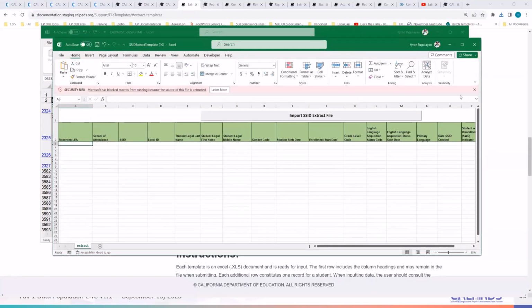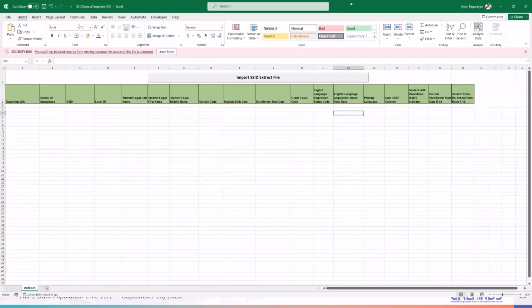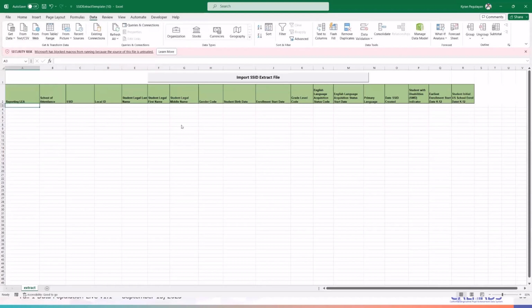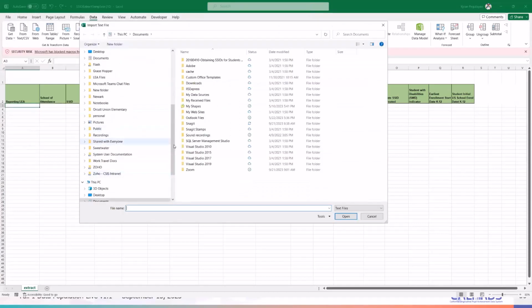Okay. So for now, the SSID extract is preventing me from importing it because of some macro that is deemed a security risk. So instead of clicking on this and triggering the macro, I will just go here to the first section under this field and then do data, get data, and then convert the file into Excel. Okay. So I go to the download section.